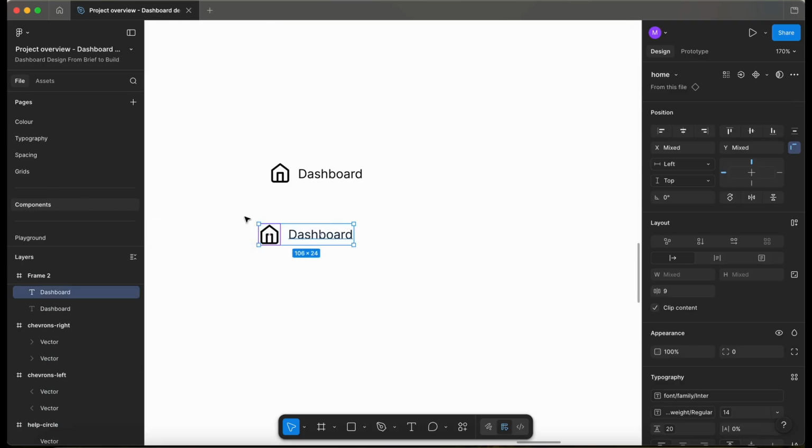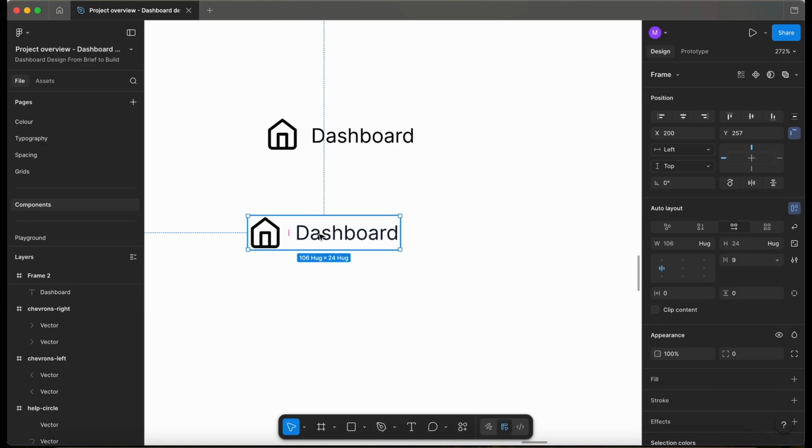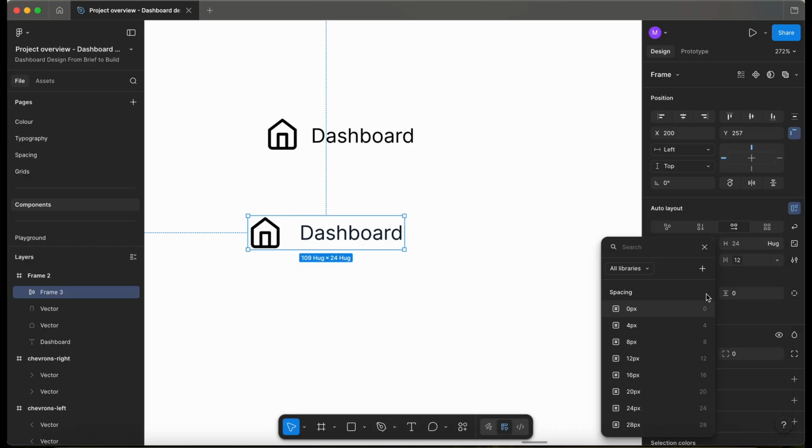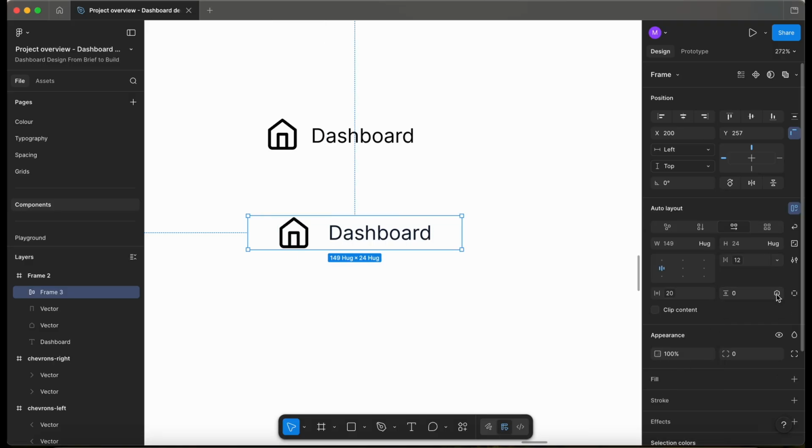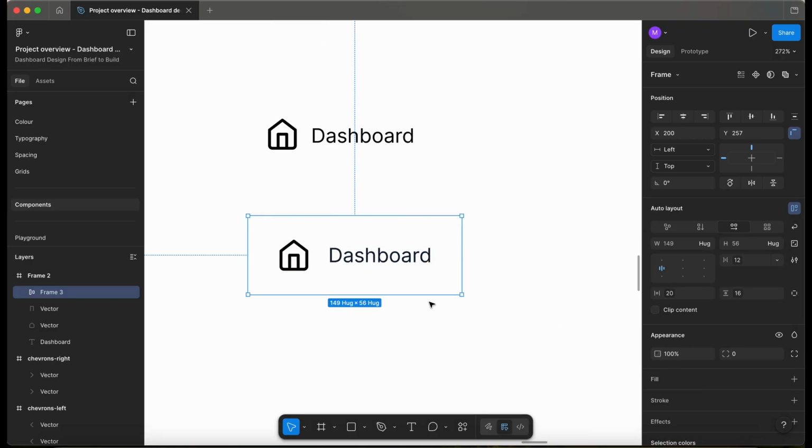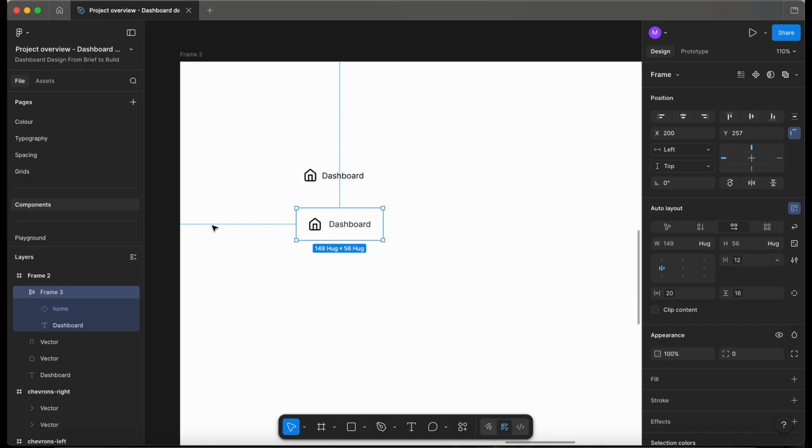Okay, let me just select these 2 options, press Shift A. So now they're in an auto layout. Let's just change the space between to 12. Let's just change the horizontal padding to, let's see, let's do 20. And let's do the vertical padding to, let's say 16 for now. Okay, so let's say that's the first state done.